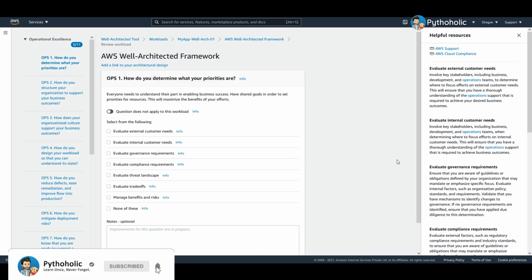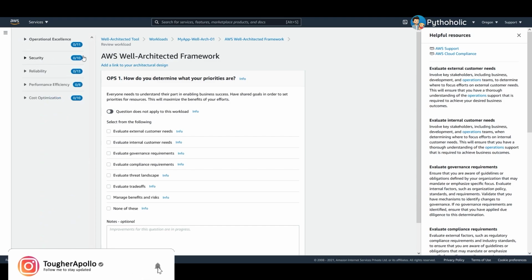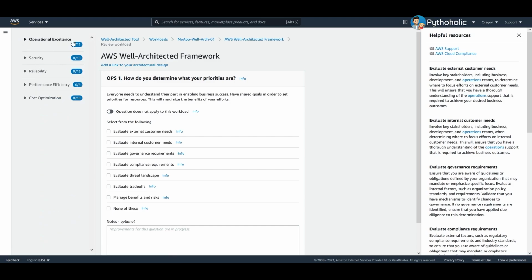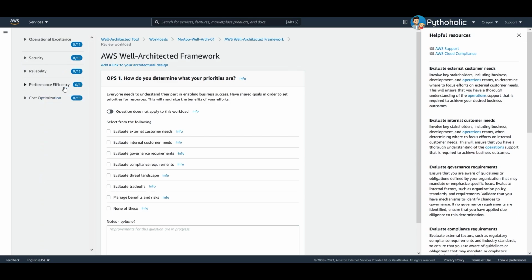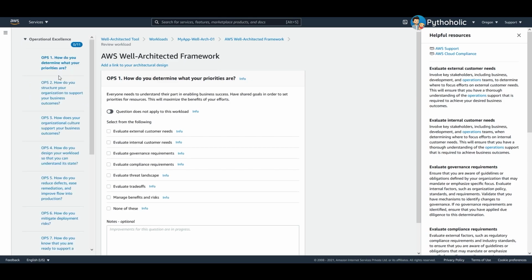So let's start off with operational excellence. This is the first pillar that I'm working on. You can just close this accordion. Here you can see we have 5 pillars, and there will be questions associated with each. Operational excellence has 11 questions, security has 20 questions, then you have reliability, performance efficiency, and cost optimization. Similarly, you have to fill in and answer each of these questions, and then move to the next section.